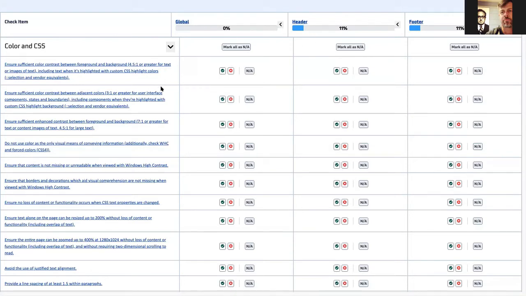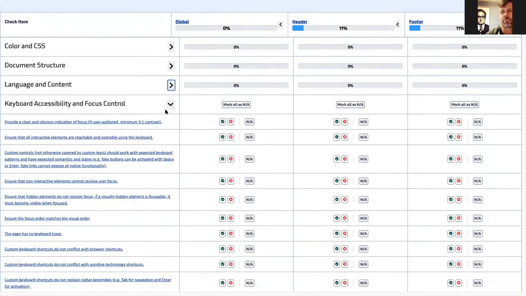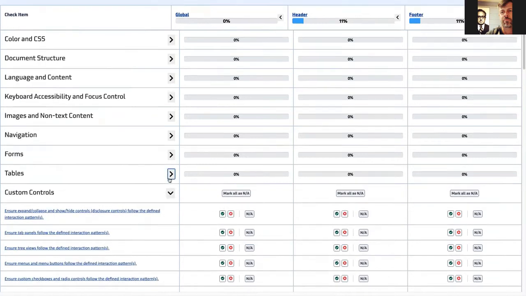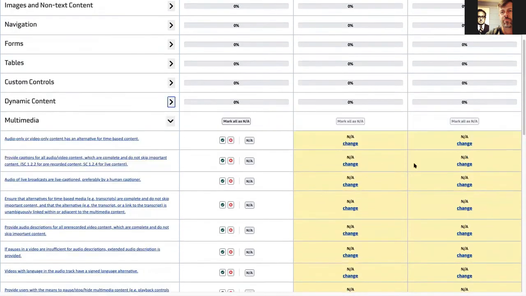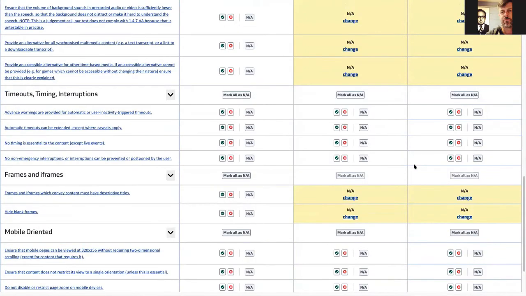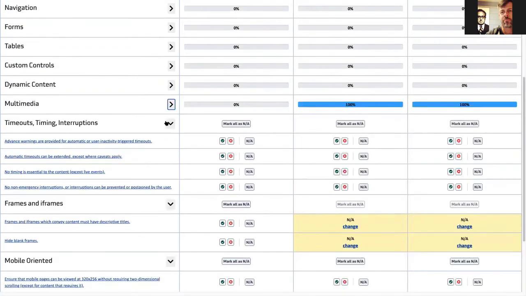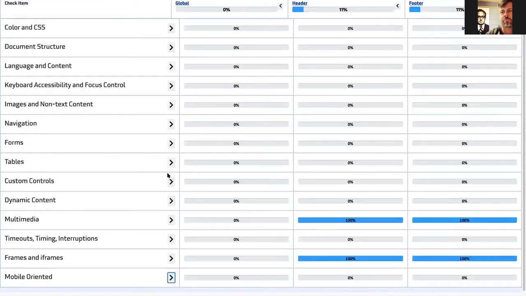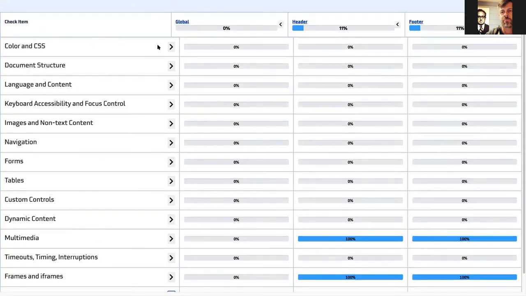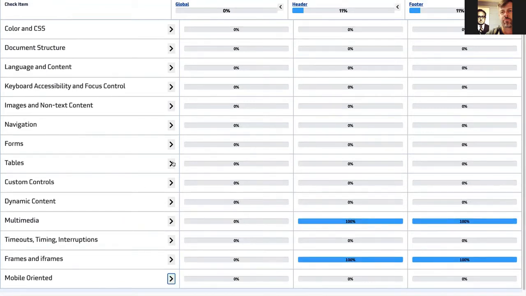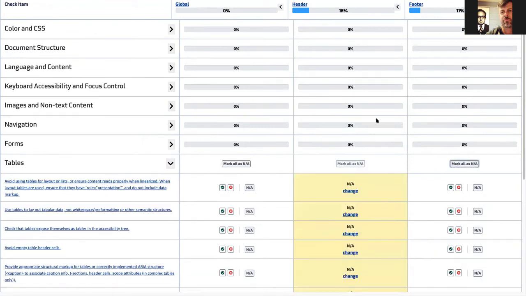We have all of our content categories here: CSS, document structure, language and content, keyboard and focus control, images and non-text content, navigation, forms, tables, custom controls, dynamic content, multimedia, timeouts, frames, iframes, mobile oriented. The multimedia and frames and iframes were the ones that were marked as not applicable. So these are all the content categories that we need to go through on our checklist. And as you can see, like I said before, 100% is shown here for the ones that are not relevant. So I know that there are no tables on either of those. I can also mark those as not applicable.